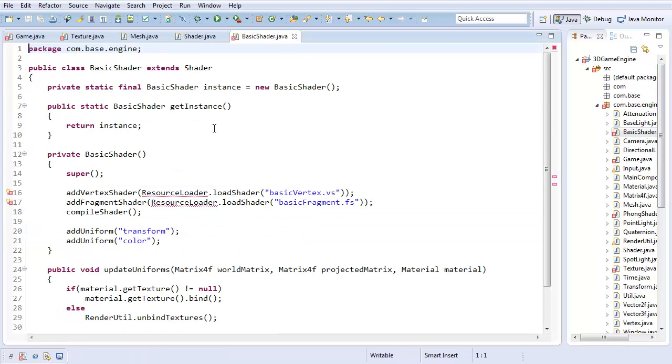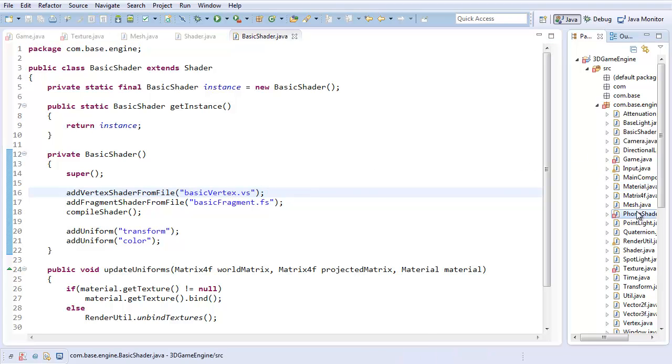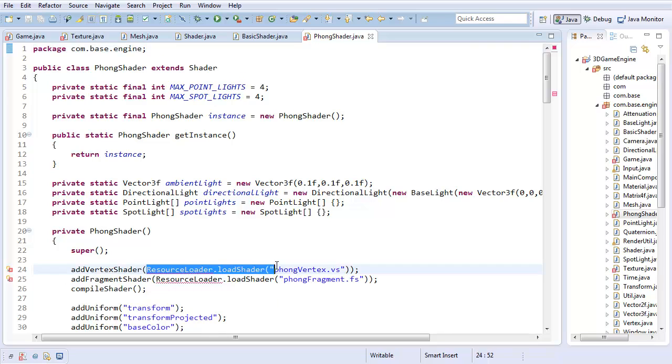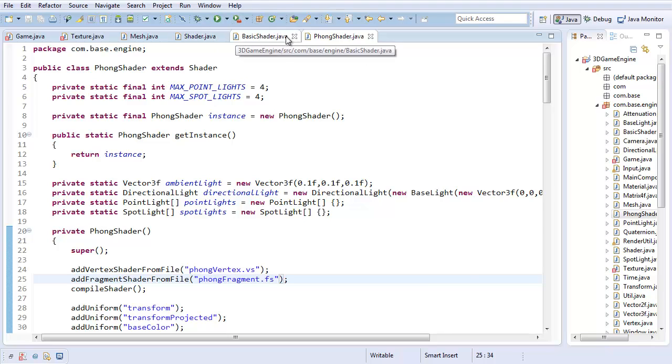The only challenge here is we're going to have to go here and change resource loader.load shader and everything to just this. So, just the file name, and change it to from file. Now, it's going to initialize it, load basic vertex.vs, and go ahead and load that shader into the shader program. I actually think that's nicer, but maybe that's just me. And in Phong shader, same story. Change it to Phong vertex.vs and Phong fragment.fs, and change it to from file. And there you go. That pretty much completes the shader part of it.